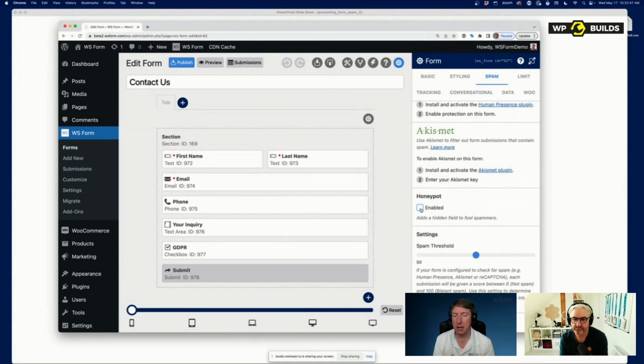Now, some spam systems return a spam, what's the right word for it? Like a score? It's a score, yeah. So 0 is basically no spam, 100 is blatant spam. And you can actually control the level at which you think something's spam here. We leave that at 50 by default, but if you find that you're getting too much spam, you can bring that down a little bit. If you find that it's blocking too much, you can increase it.